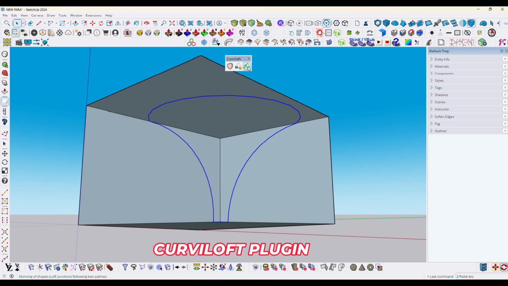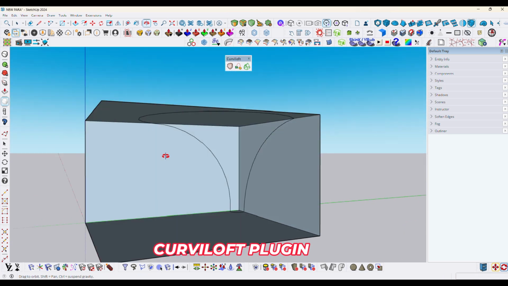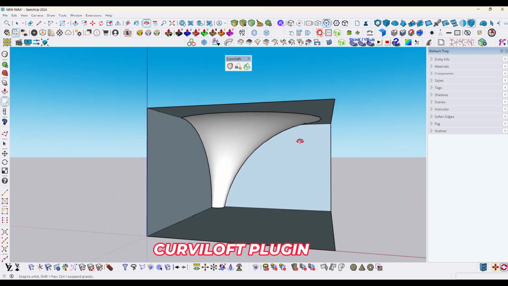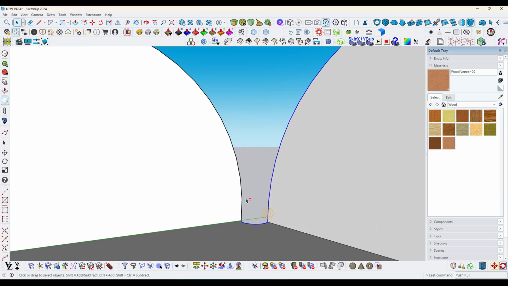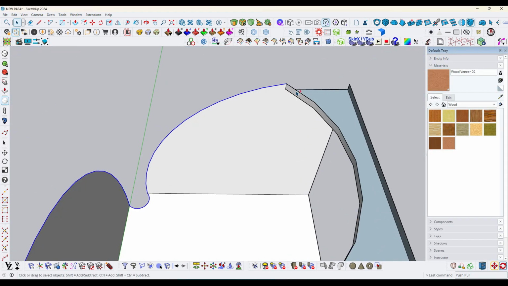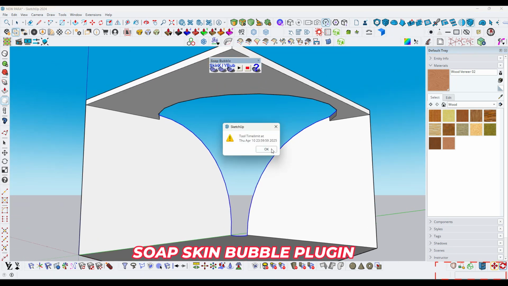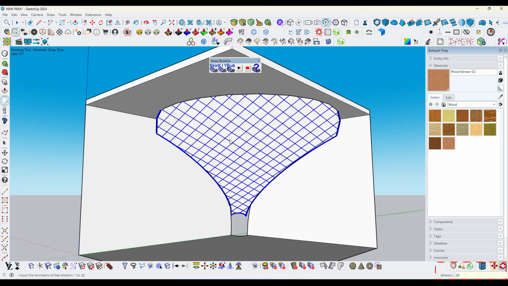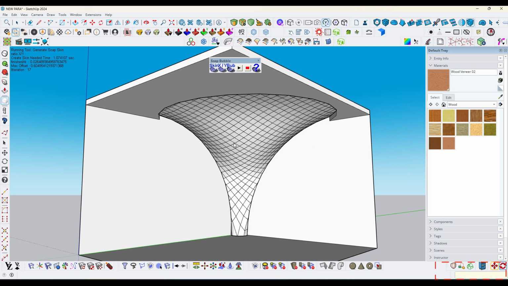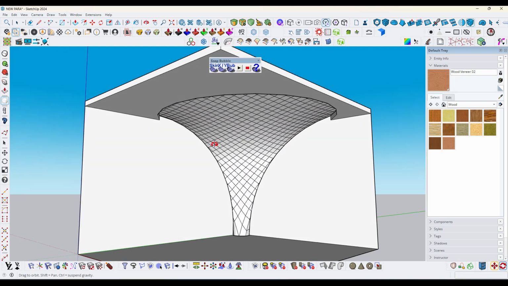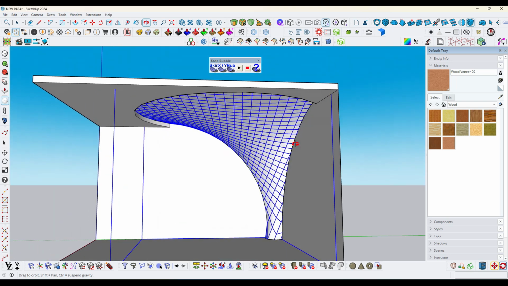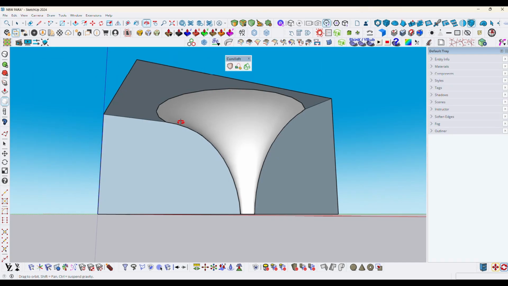Now here we will use the CurviLoft plugin, third option. Press Enter to form the shape. It can also be done using the Soap Skin Bubble plugin, which is free. You can use this tool also if you don't have CurviLoft. So guys, here you can see that the same surface has been created using Soap Skin Bubble.